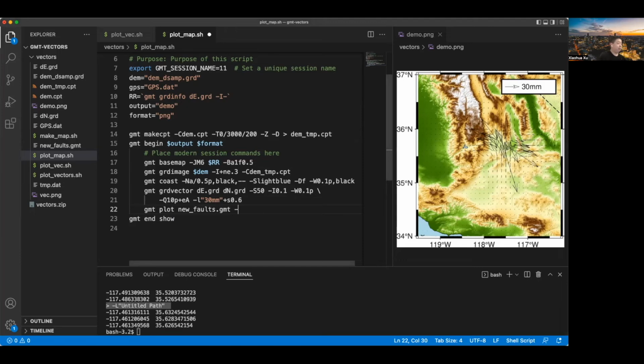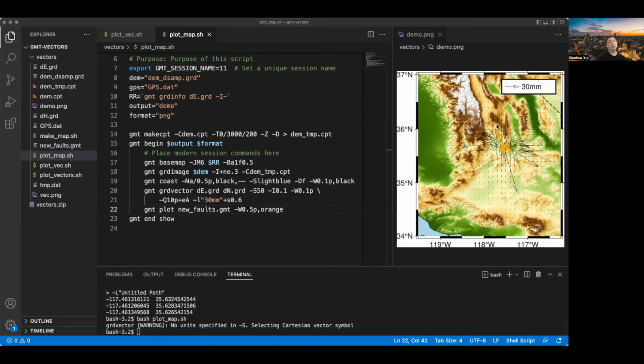And we want it to be, for example, 0.5 pixel wide with, I don't know, maybe orange colors. And if we save this and run this bash plot again, oh, you see some new fault ruptures in it.